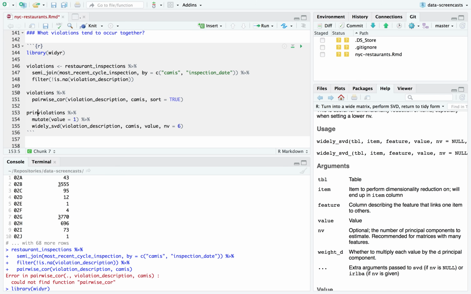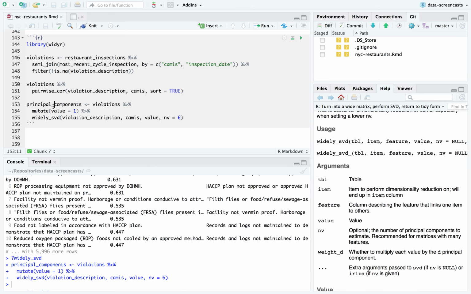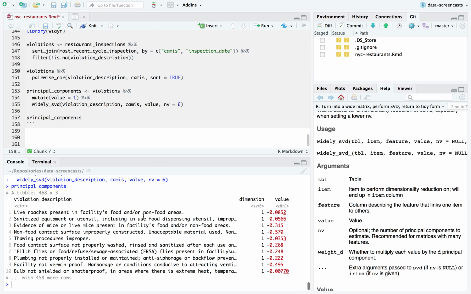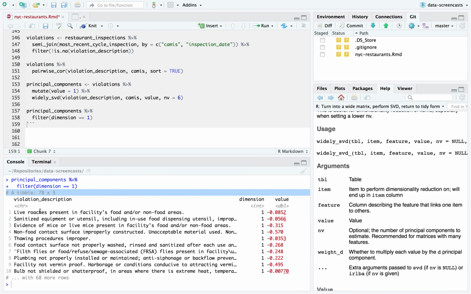So I'm going to say principal components. This is a tidy approach to computing principal component analysis. Let's find out if I didn't crash anything. The way this data sets up is that we now have 6 dimensions of violations. We will have one row for every dimension and every violation. So for example, this first dimension, if I filter for dimension equals 1, we have 78 separate violations.